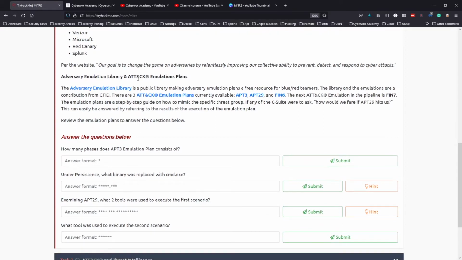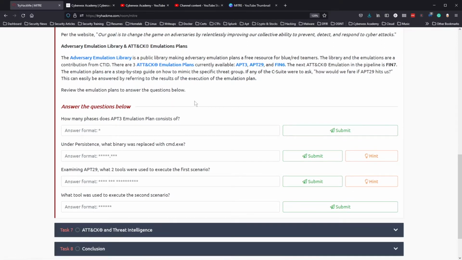Adversary Emulation Library and ATT&CK emulation plans. The Adversary Emulation Library is a public library making adversary emulation plans a free resource for blue and red teamers. The library and emulations are a contribution from CTID. There are 3 ATT&CK emulation plans currently available: APT3, APT29, and FIN6. The next emulation in the pipeline is FIN7. The emulation plans are a step-by-step guide on how to mimic the specific threat group. If any of the C-suite were to ask, how would we fare if APT29 hits us? This can be easily answered by referring to the results of the execution of the emulation plans.